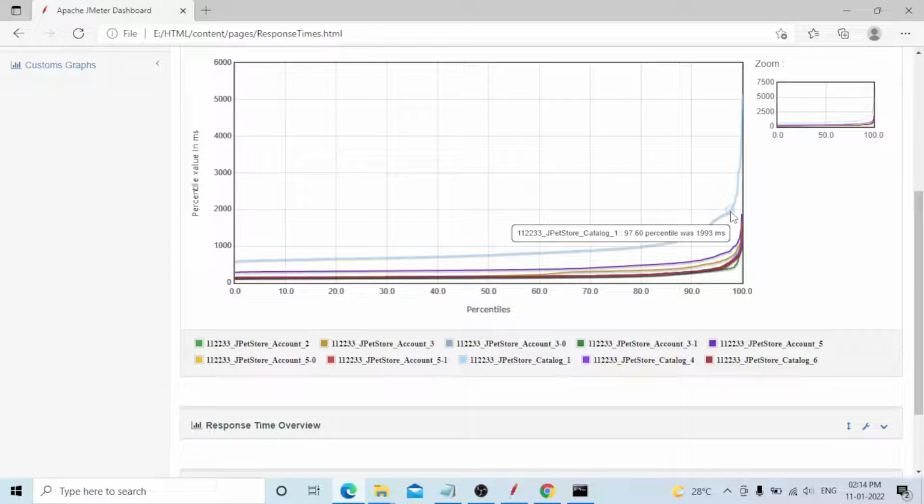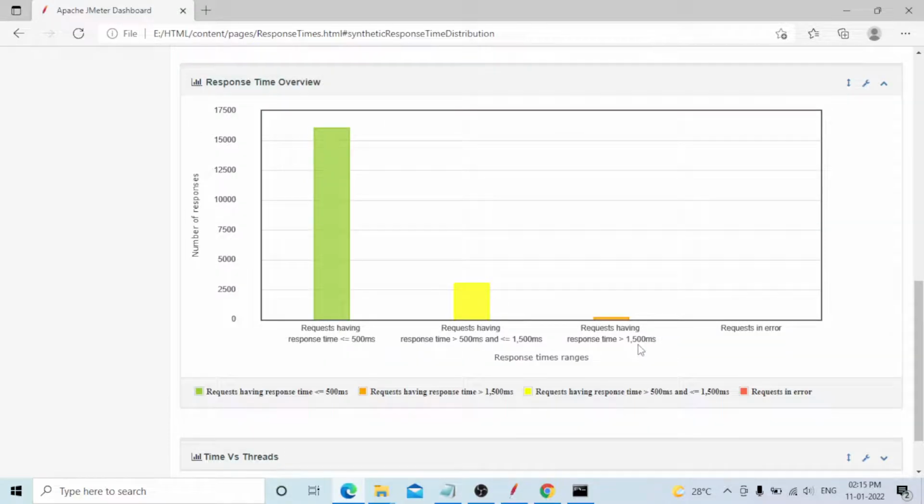Response time over. You can see everything is represented: requests per error, no errors, but the requests having response time greater than 1500 milliseconds, meaning 1.5 seconds, are a very small percentage.